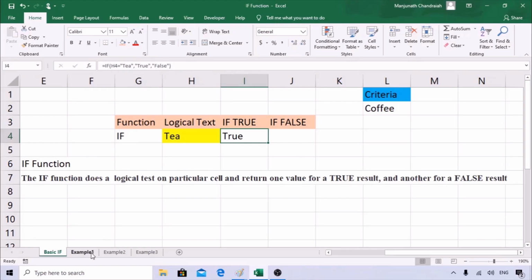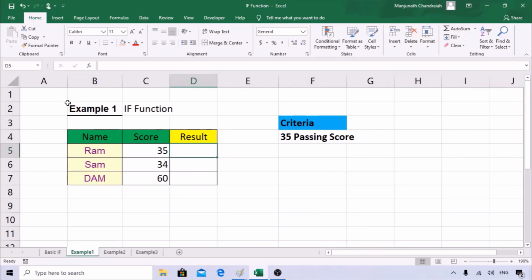Let's try an example. Let's go into the other sheet. We have example one, IF function. We have the names of the students and their scores, and we are trying to find the result. So first of all, with the IF function, we need to know the criteria. Our criteria is 35% scoring as the passing score. So anybody who achieved 35 and above has the passing score. They pass. People who are less than 35 fail.